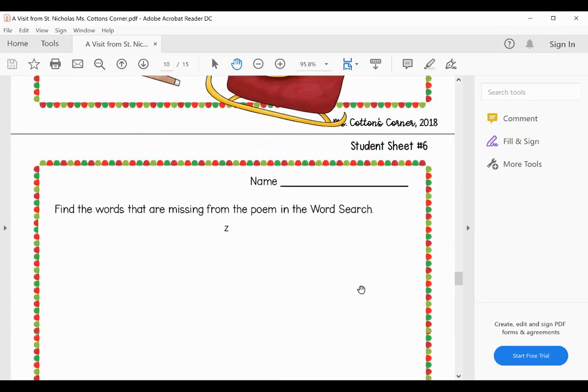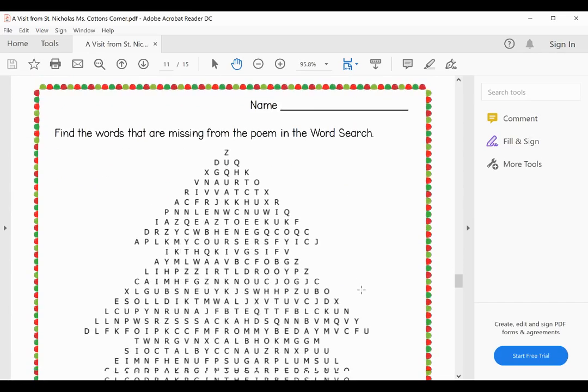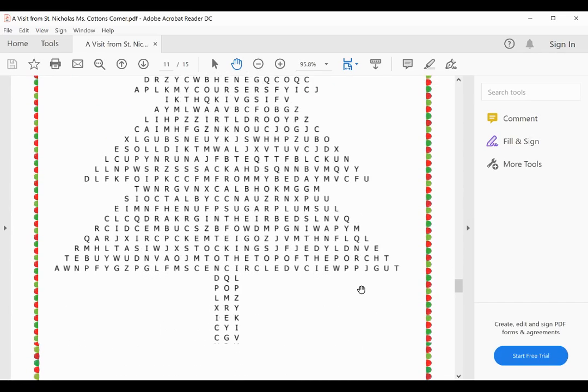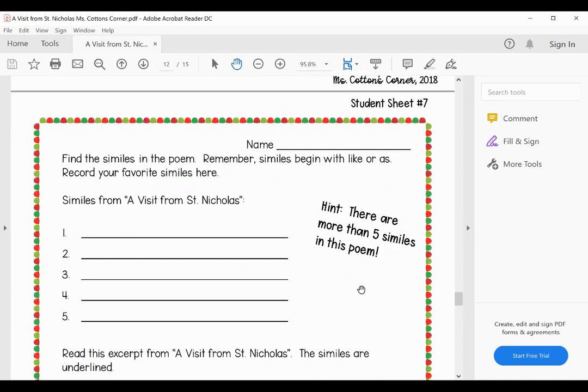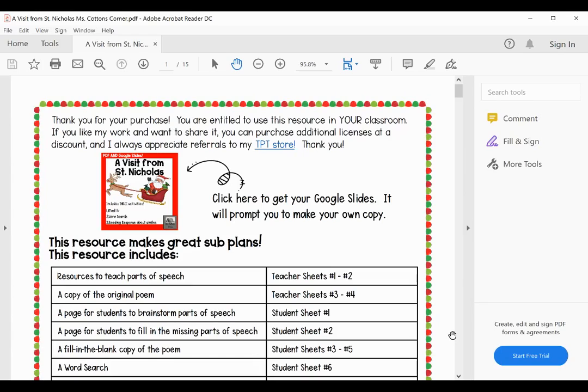There is also a word search with an answer key for you, of course, and a simile reading response. Maybe you're doing distance learning, or you'd like to flip your classroom and use a Google Slides version instead of the PDF. That's included too.